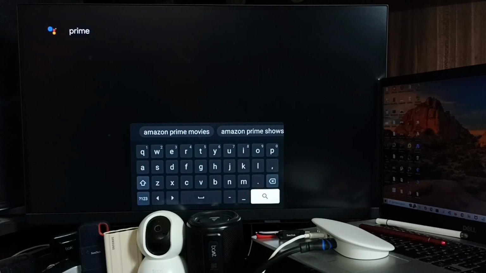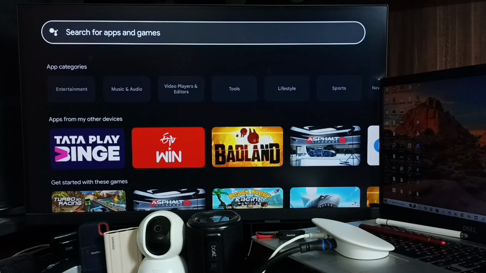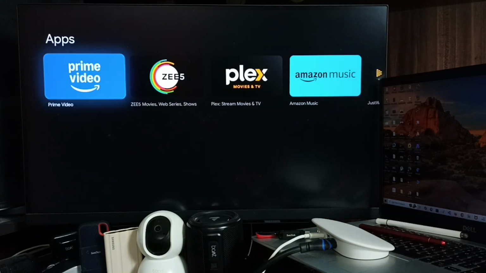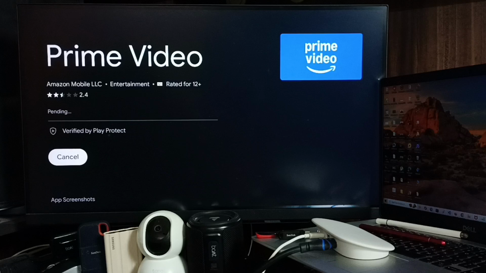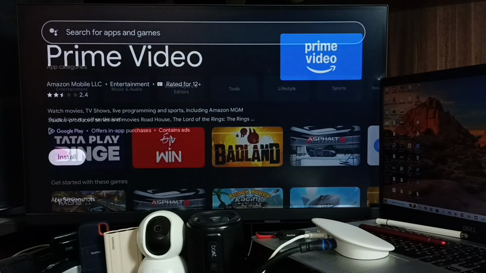Okay, then search, and here you can see the Prime Video app. Select it, select install. This is method 1. Let me cancel this, then go to method 2.